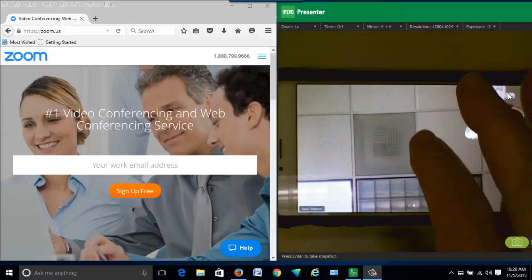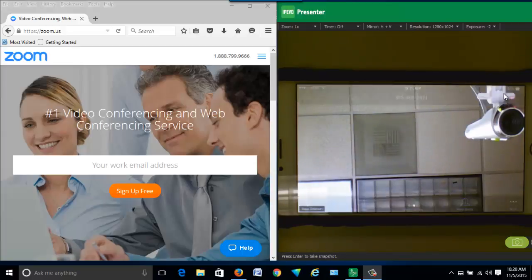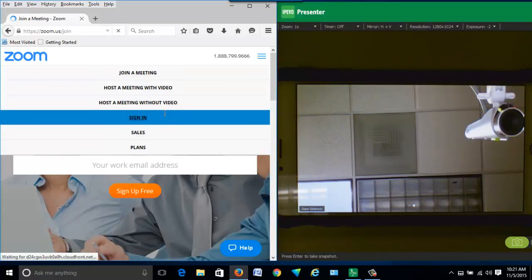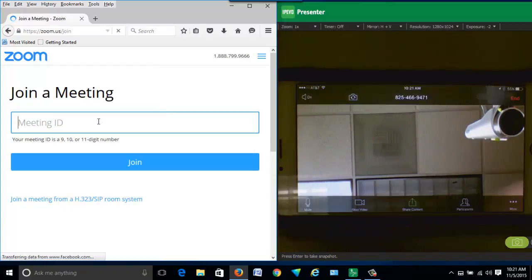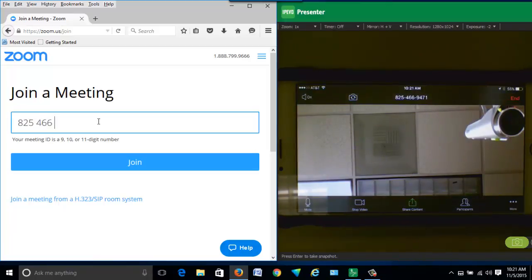So there's my meeting ID, 825-466-9471. So to join that from a computer or other mobile device, all I have to do is enter that meeting ID in the appropriate location. From the Zoom website, for instance, I can bring up the menu and select Join a Meeting. Then I can just enter that meeting ID and click Join.